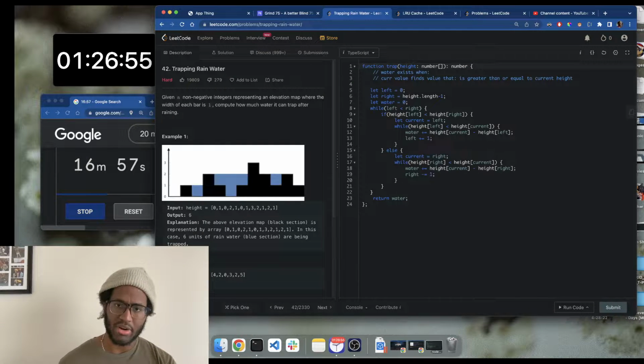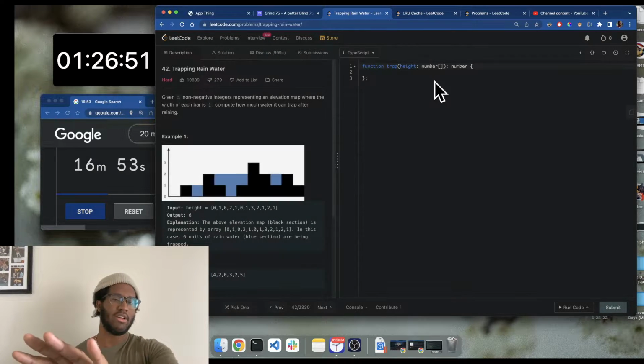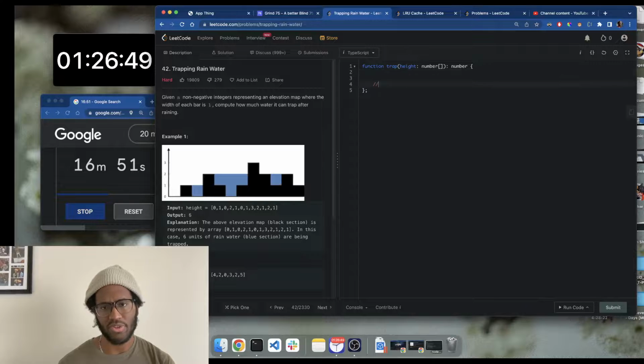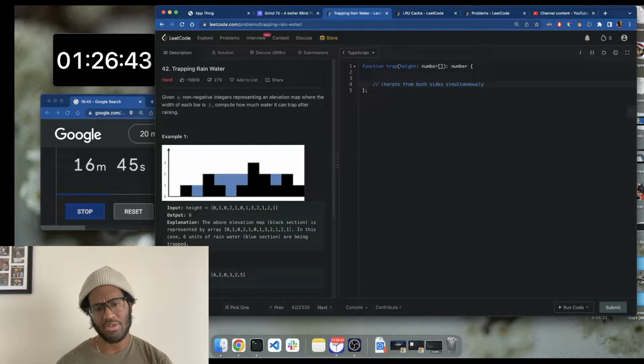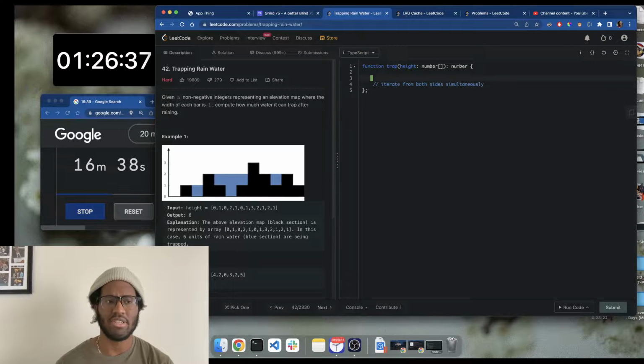So let's try and write the pseudocode for this. We want to iterate from both sides simultaneously. This will also allow us to not have to recalculate many things over and over again. So in a way, this allows us to reuse our solution.